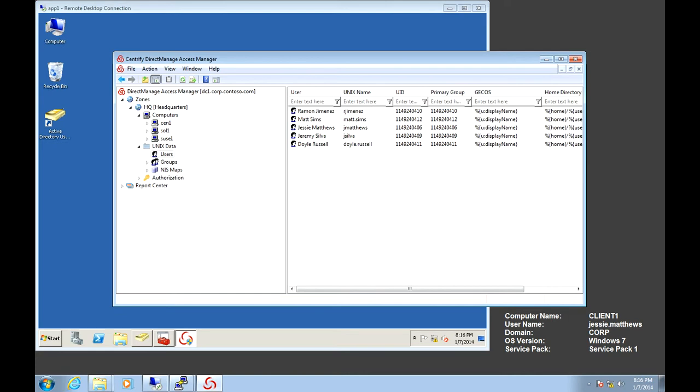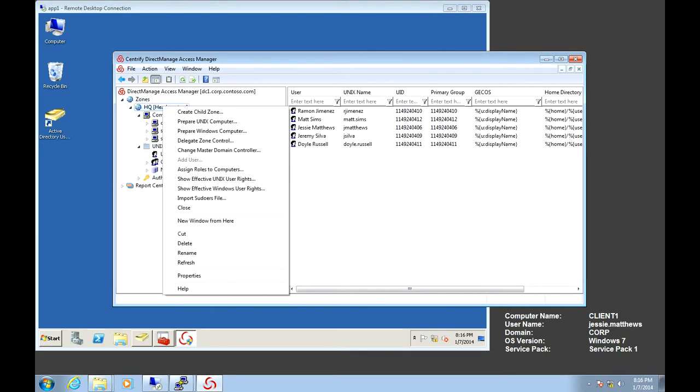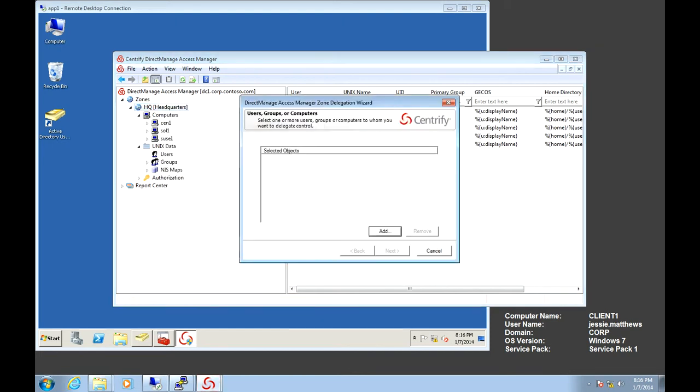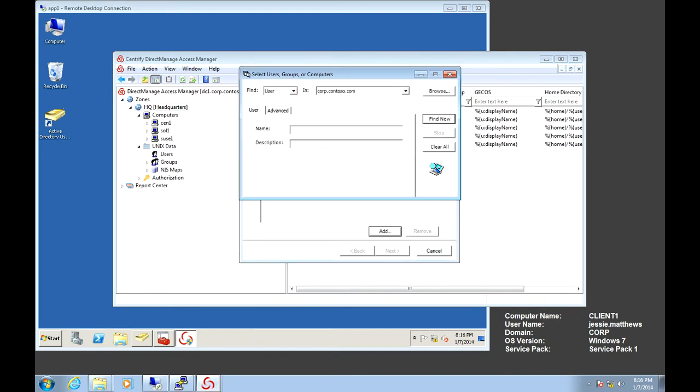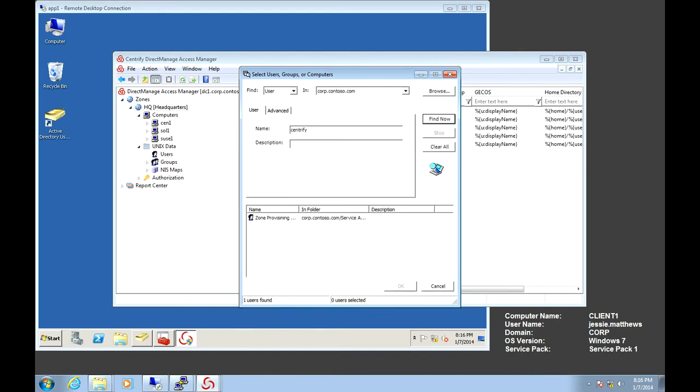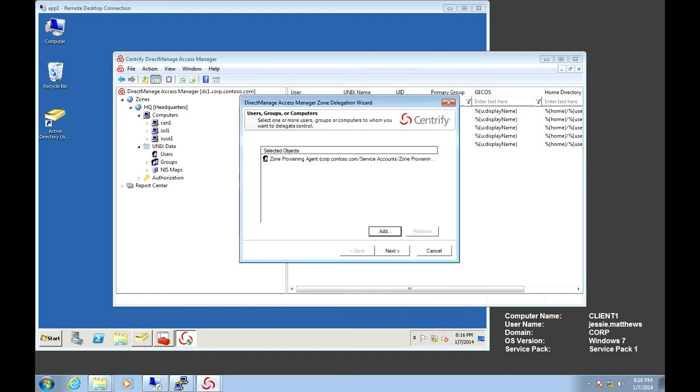But the first thing I need to do is make sure that I delegate the proper permissions for the Centrify ZPA zone so it can provision or deprovision accounts, in this case, Unix profiles. So let's go ahead and use the delegate zone control function, and we're going to add. In this particular case, we know the account is Centrify, and it's the zone provisioning right here.